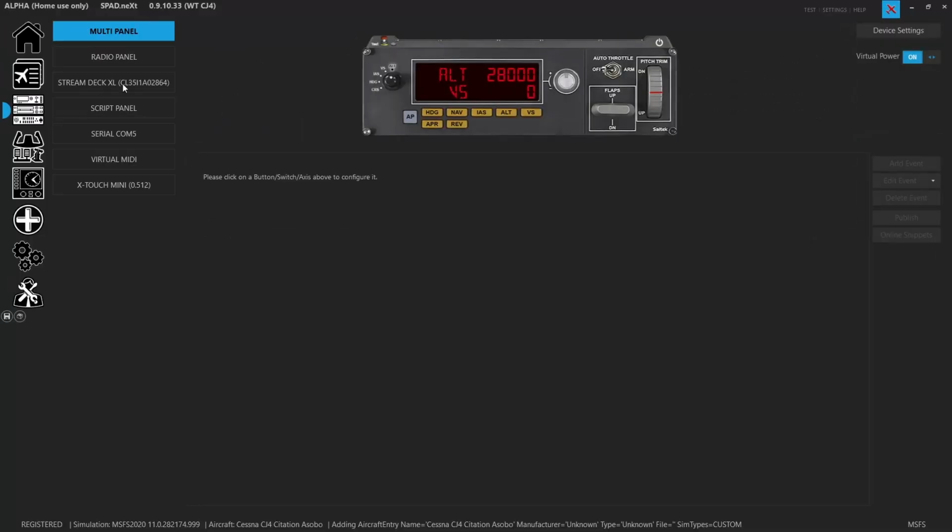So now we're going to shut down SPAD.neXt and unplug those panels again. Now we've plugged them back in, and we're going to launch SPAD.neXt. Now when we come back, we've got the Alt, the VS, and some other numbers depending on what your sim's doing. I look at my radio panel and my multi-panel, and all of that information is now displayed. If I turn a knob, the information that I see in the GUI is rendered on the screen. So at this point, I know that everything is ready to go, and I'm ready to begin programming my panels.